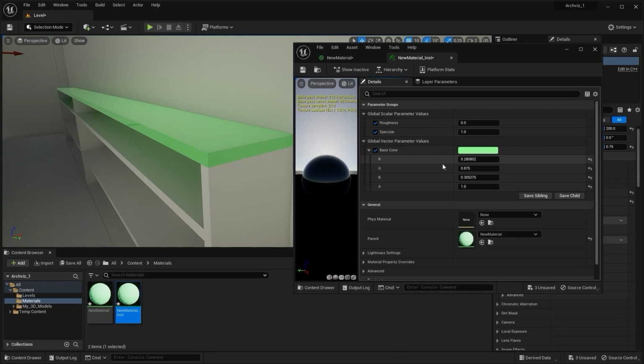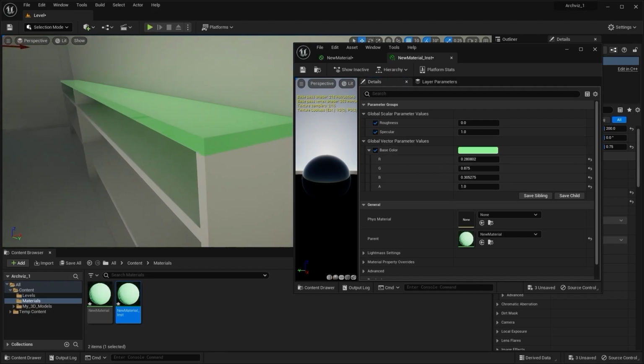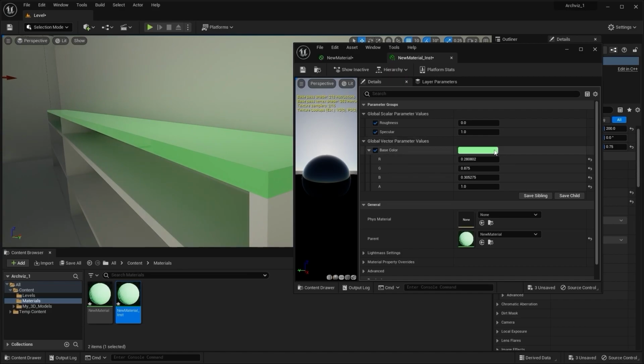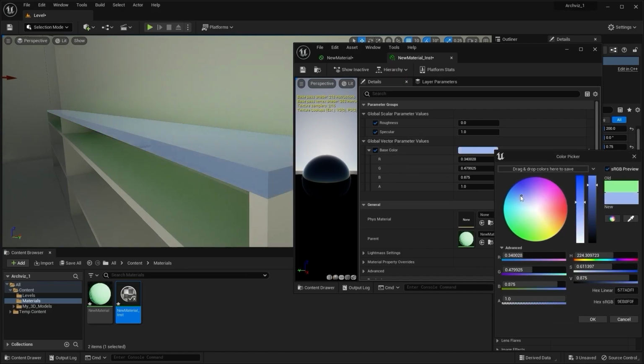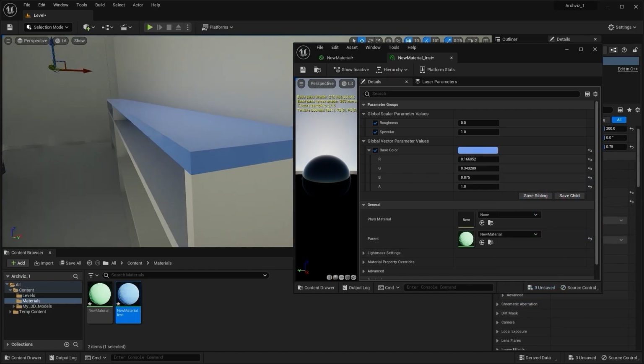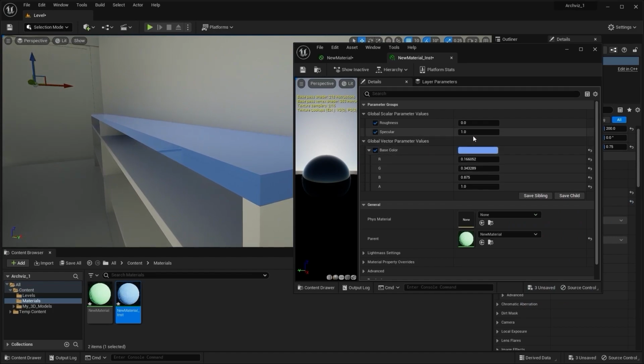Okay. For example, if I want to change the color of my material, I'll select my base color and you can change your material in real time. I'll press OK. Similarly, if I want to tweak my roughness or specular values, what you can do is just increase this value by using the slider.